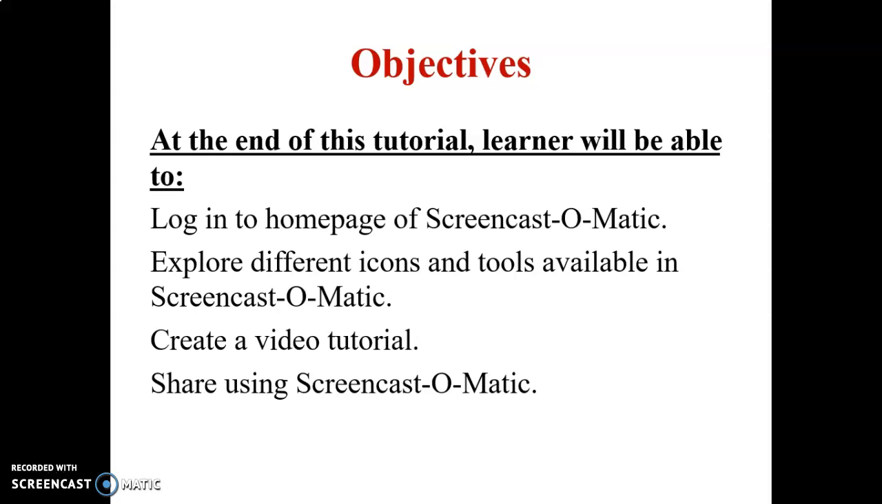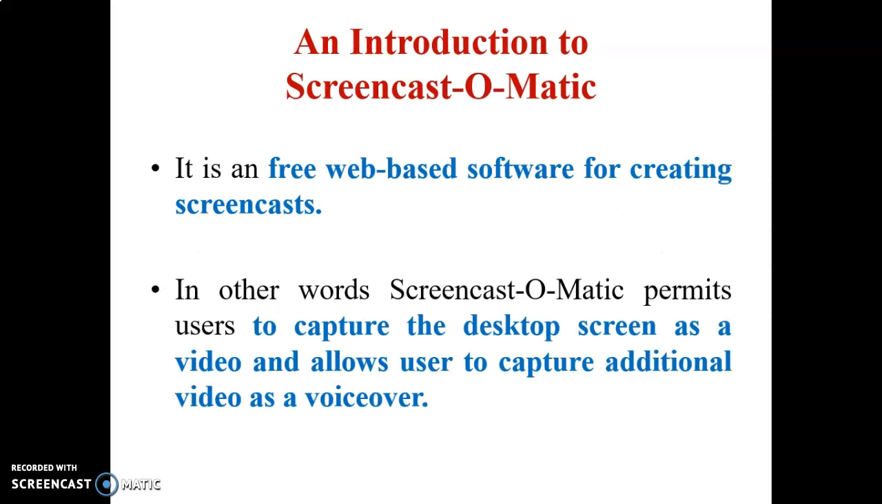Let's see the objectives. At the end of this tutorial, the learner will be able to log into the homepage of Screencast-O-Matic, explore different icons and tools available in Screencast-O-Matic, create a video tutorial, and share the screen using Screencast-O-Matic, just like I'm sharing with you right now. And this is basically a type of video tutorial. What I am doing right now is basically making a video tutorial.